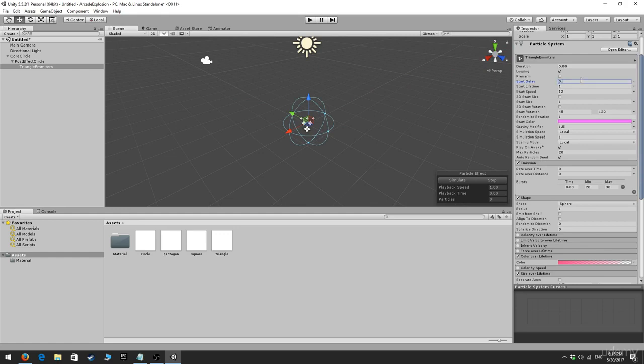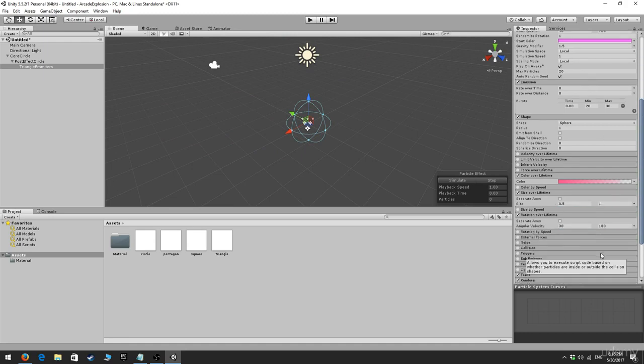We need to set start delay to 0.5 maybe, so the triangles come after the explosion happens. So this looks pretty better right now.